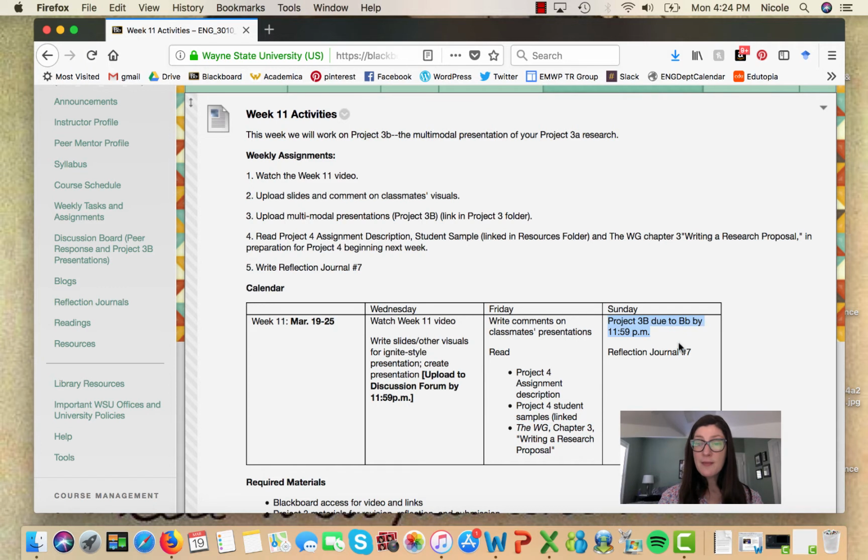And then by Sunday, you want to have layered over your audio with your visual slides and posted that. You can either link to it through YouTube, like the student sample in the resources folder. You can do the voice recording function within PowerPoint. I think there's a voice recording function within Google Slides as well. Either way, I just need to be able to hear your voice and see your visuals. So that needs to be uploaded by midnight on Sunday.